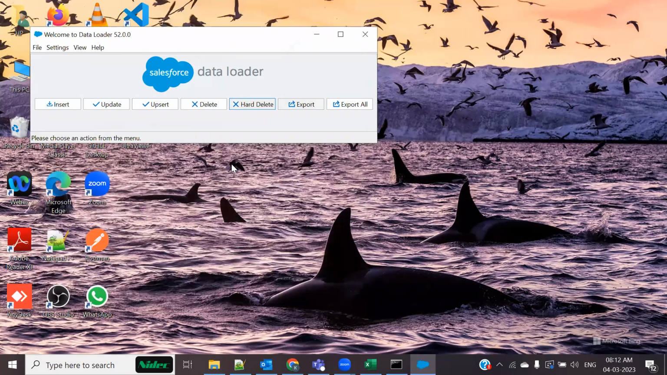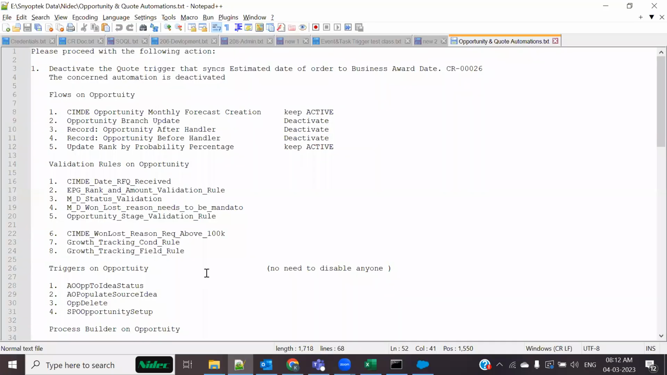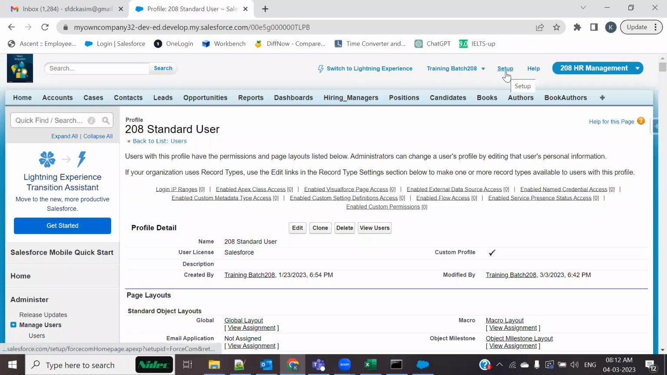But for that, if you want to log in, you would certainly require one more thing along with the password. What is that? Your security token. So how do you get it? Simple, the way you get it for yourself. In the same way, you'll have to get it. All right, let me show you.